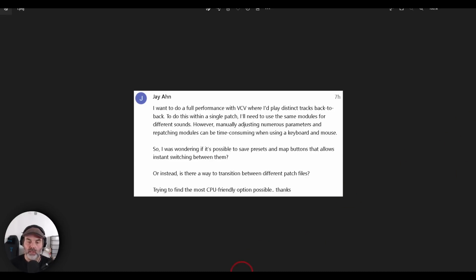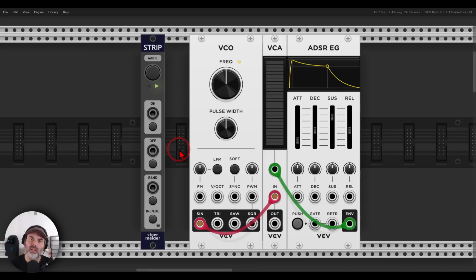Thanks. Okay, so again we are going back to Strip. A couple of Q&As ago we spoke about the Strip module from Stoermelder that can do many things, but it can also bypass modules, a series of modules, a row of modules, and by bypassing modules you basically save the CPU. You can have a huge patch arranged with all sorts of different sections of your live set and just bring them in and out with the Strip module.